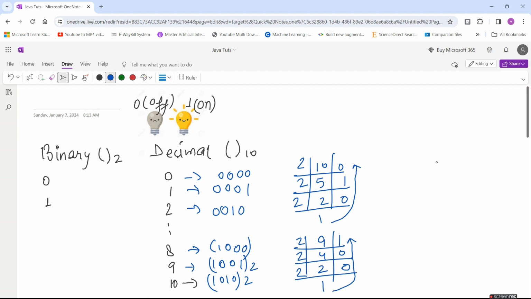Now, if we have to do it in the reverse order, suppose there is a binary number, let's say 1 0 1 1, and we have to convert this number into a decimal number. Sorry, decimal number. So how we calculate that is, first we'll take the numbers itself. Okay, let me write it: from binary to decimal.